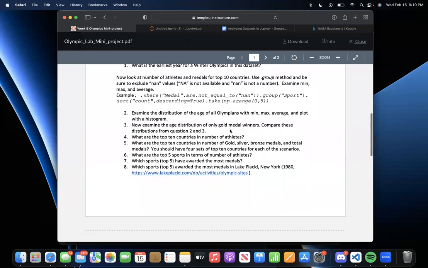If we wanted to get the top 10 countries, the first thing that we want to do is group this by country, and then we'll use dot take to get our top 10. For number 5, this is similar to number 4, but we'll need to group this by gold, silver, bronze, and total medals. So you'll have 4 different tables, and then you'll use dot take to get the top 10 for each of these tables.